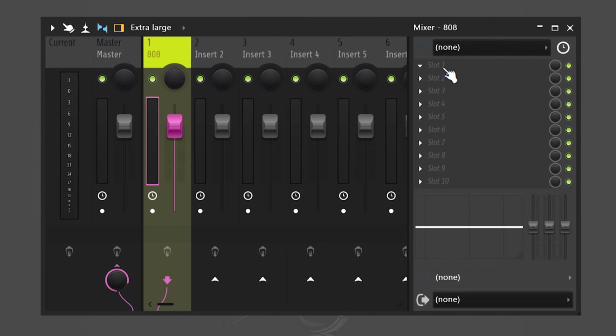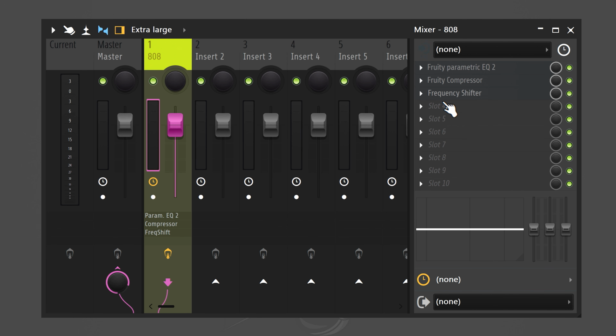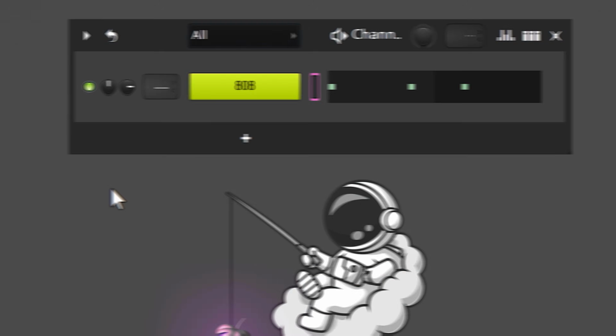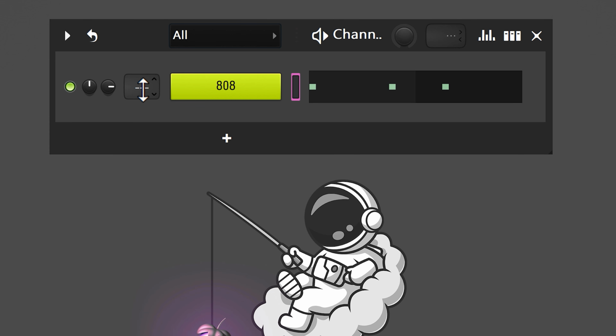Trick number 1. Create unique 808s. Instead of applying effects on your 808s, we're gonna first split the frequencies and treat them all differently. To do that, make sure the 808 is sent to a mixer track.